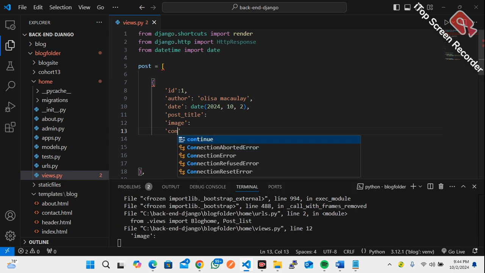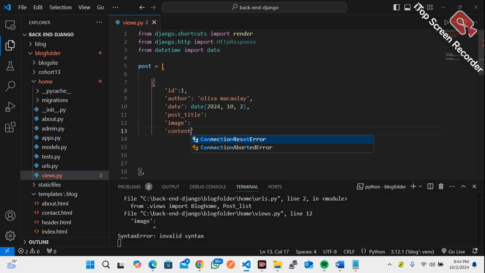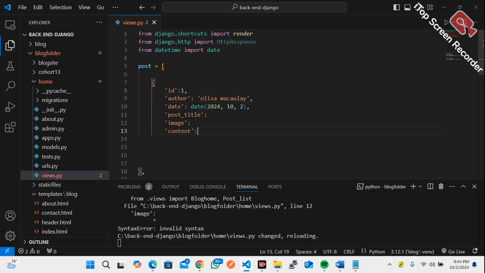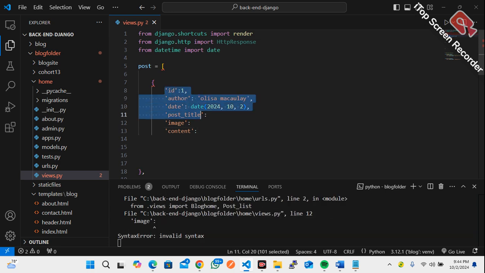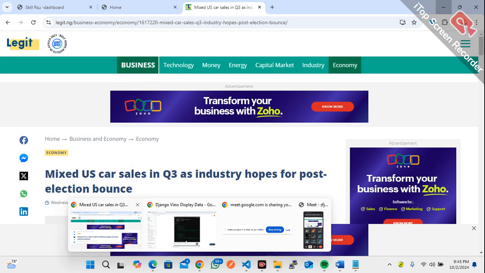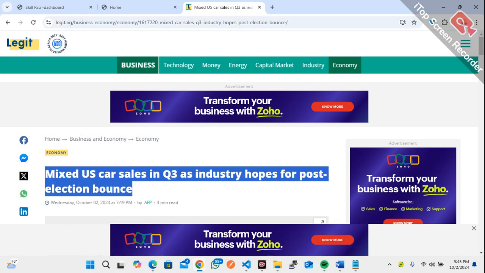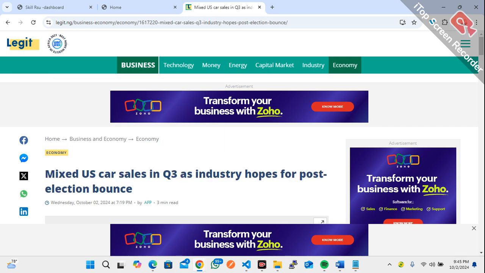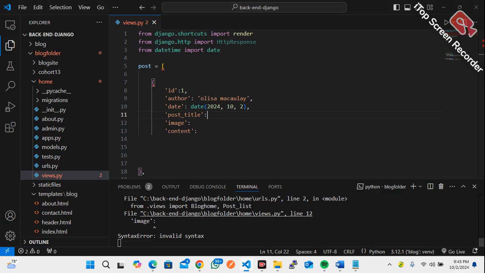Then we have the content. So we have the author. These are normal things you will always see whenever you are creating a post, right? So I'm using the ID here as one. So what we are going to do is let's go and copy the post title. I'll copy this. We'll create like 5 different posts.